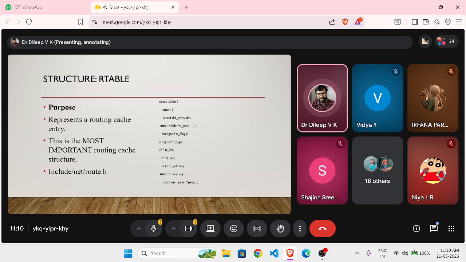And there is a header file, net/route.h. So when we are doing simulations or demonstrations, we cannot make a program for these concepts because all are in the header file route.h. So we only maintain the program and use the corresponding functions and structures that are included in the route.h header file.